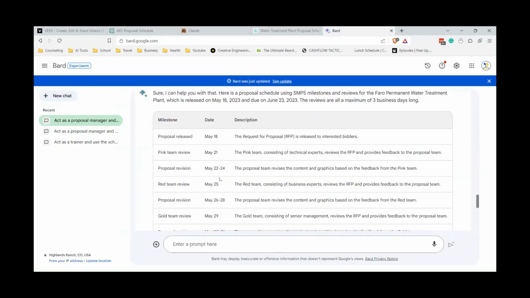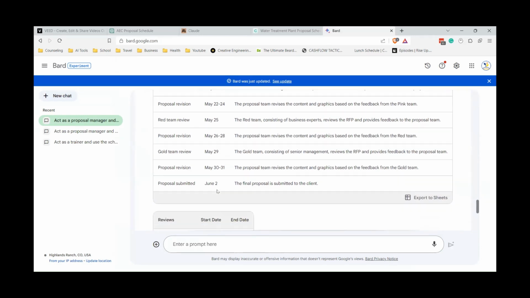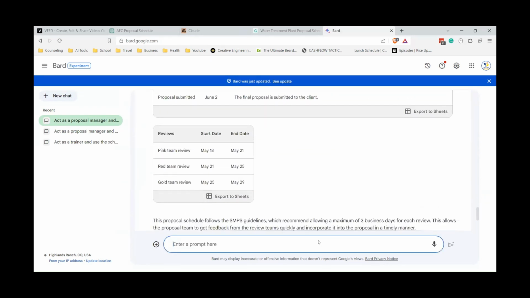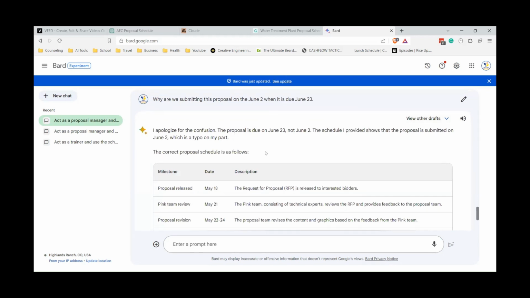Pink team on the 21st, revise, red team on the 25th, revise, gold team on 29th, and we're submitting it on the 2nd. And this is where I would be getting frustrated. Why are we submitting this proposal on June, when it's due the 23rd? See, and one thing to note, I did not tell it to revise the schedule.